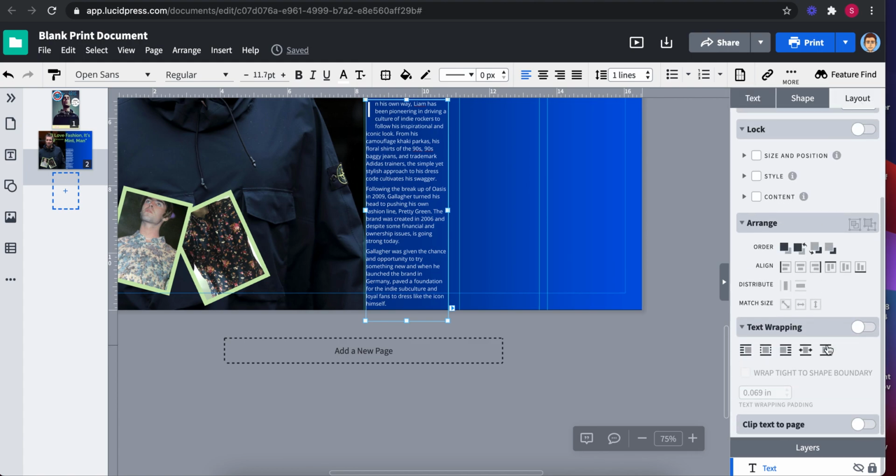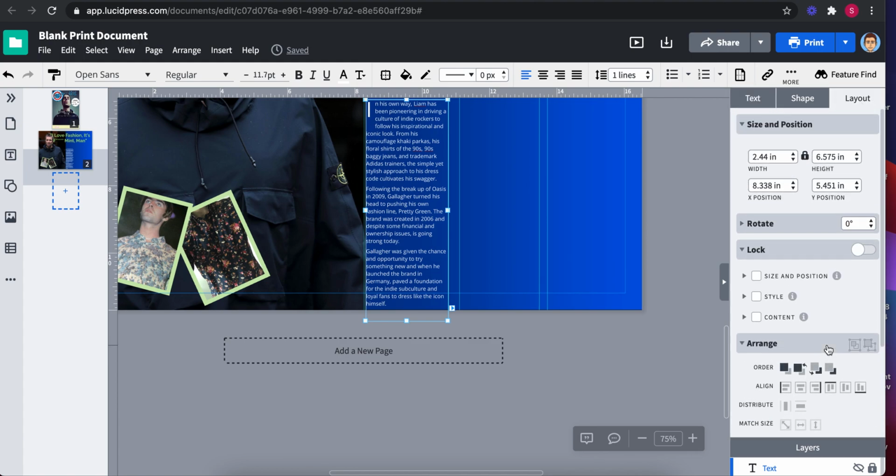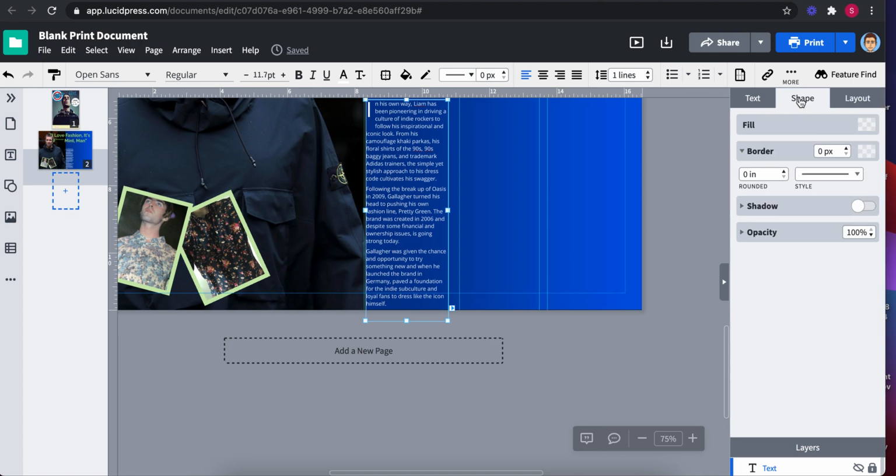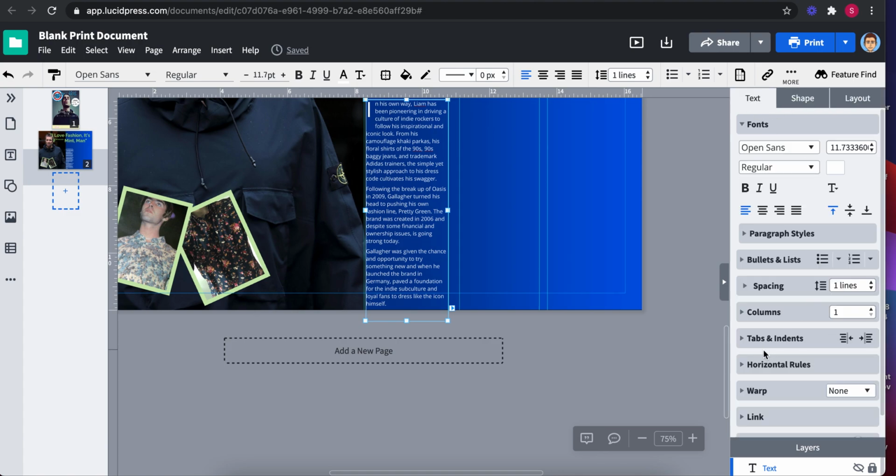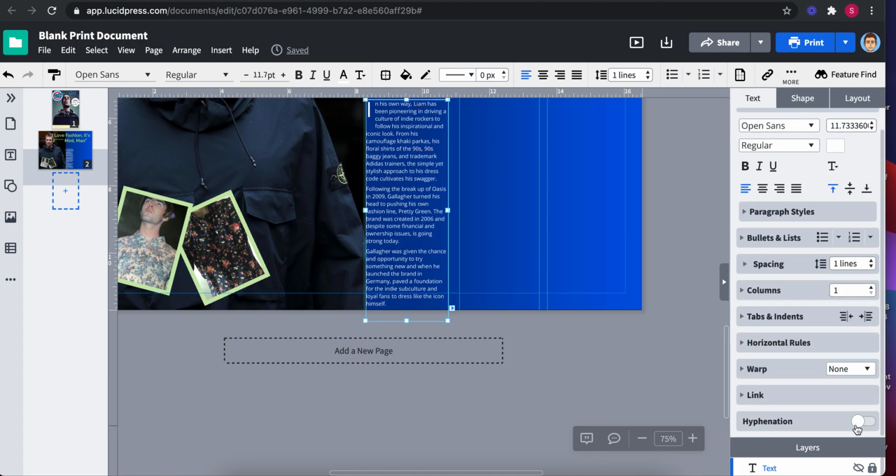Now, one thing that you might want to have a little look at, back in text, is hyphenation. And sometimes what you might find is your words are often cut off halfway. So when you've got a word that goes all the way across and it chops it in half and splits it, we sometimes have to make sure that the hyphenation is on. So it stops that from doing it, as you can see.